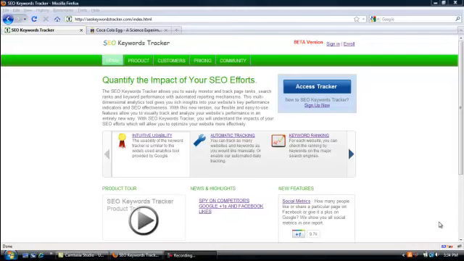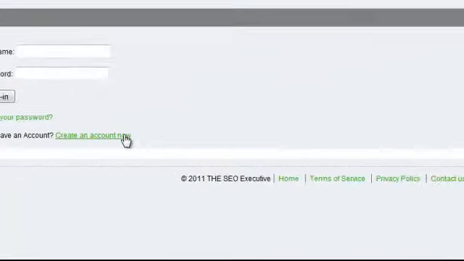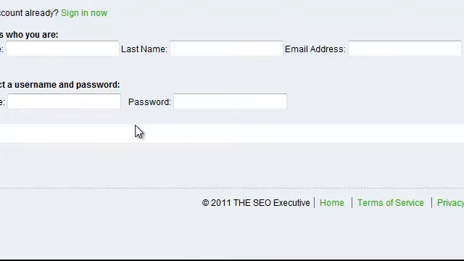You will learn how to set up new website profiles and how to start tracking keyword rankings on the major search engines. To begin, type in SEOKeywordsTracker.com into your browser. Click the Access Keyword Tracker, which directs you to the login screen of the tool. If you do not have an account yet, click on Create an Account Now. Type in your name and email, choose a username and password, and hit the Enroll button.